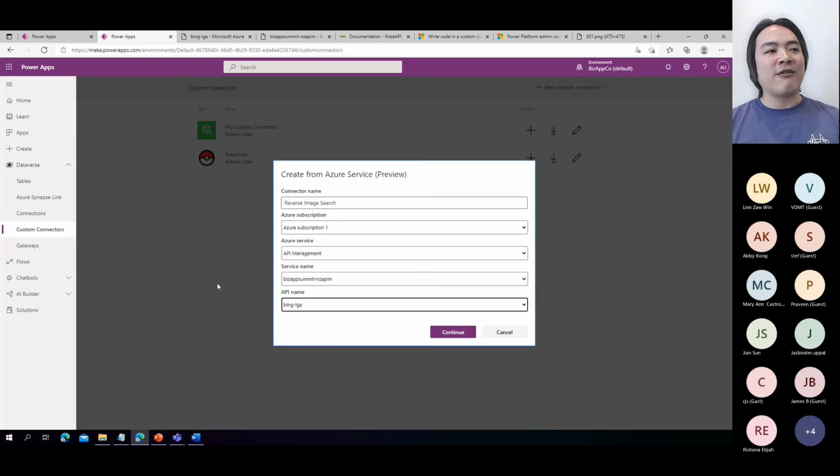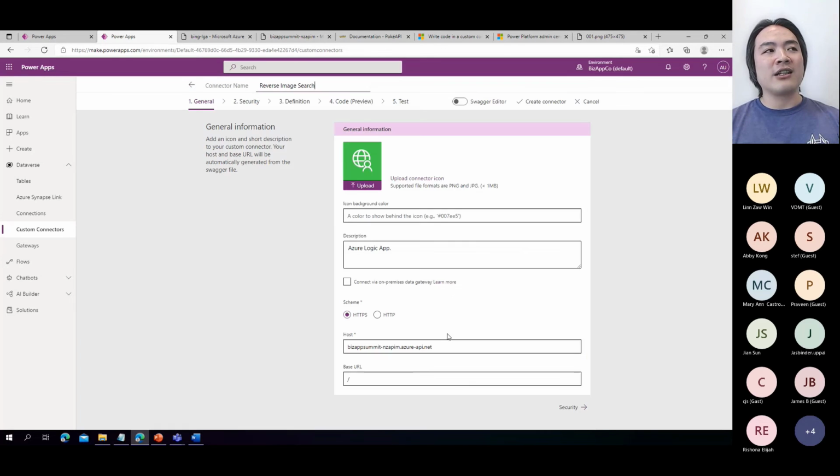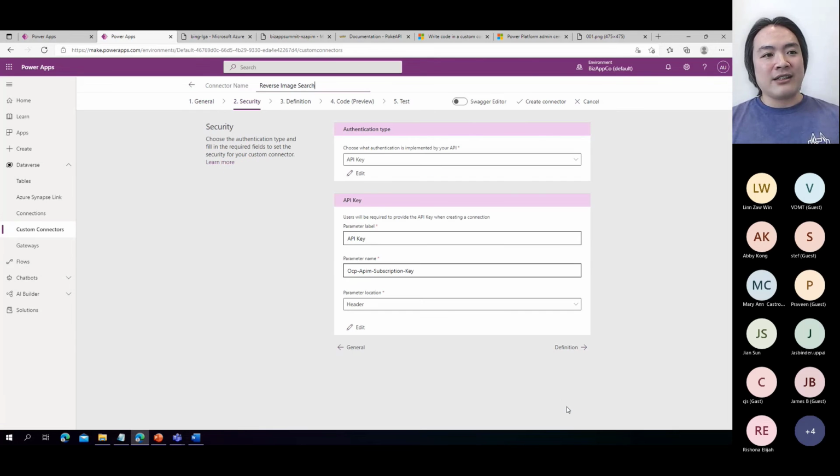So here, I've provided all the details. I'm going to click on Next. And you can see it takes me to the same wizard. The only key difference is that it will pre-populate some of the settings for me. So things like the description, which probably isn't really descriptive, but mostly the host name. Okay. If I go next to security, it's going to pick up that I need to pass in an API key, which will be passed as the header.